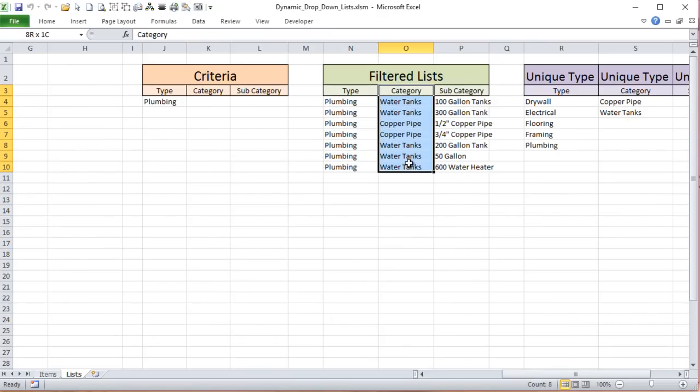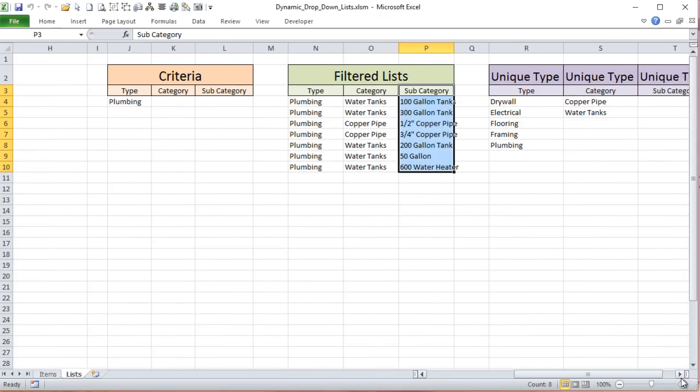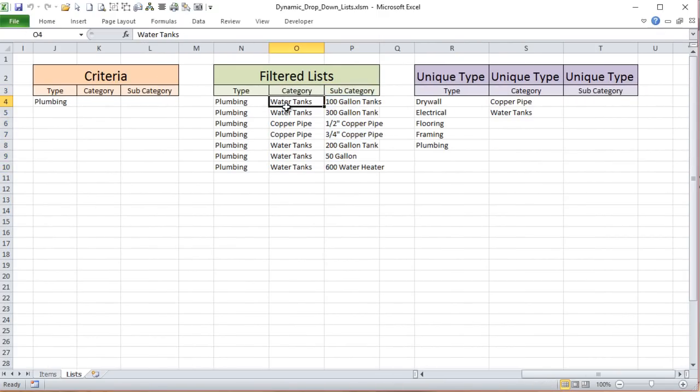It's going to list all the categories and all the subcategories. Then we need to get our unique lists. So it's going to take this list here and run it through the unique list, and then we're going to sort it alphabetically.